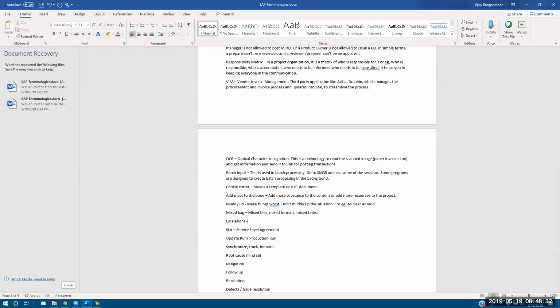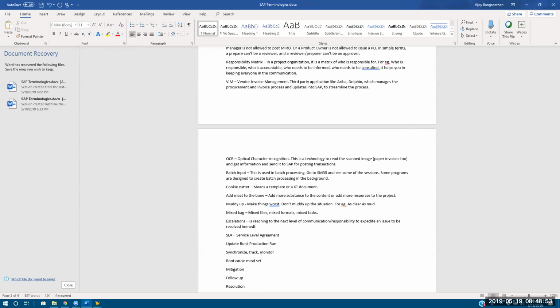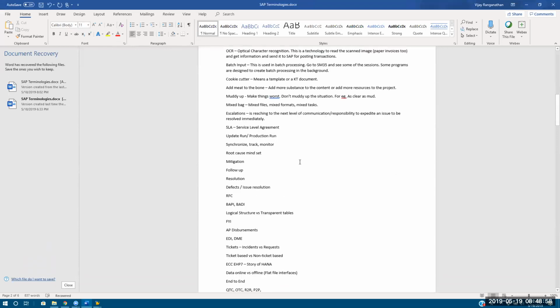Escalations, you probably know now. Escalations is reaching to the next level of communication or responsibility to expedite an issue to be resolved instantly, immediately. Okay? Escalations. Service level agreement: all the Indian companies, offshore companies have the service level agreement.